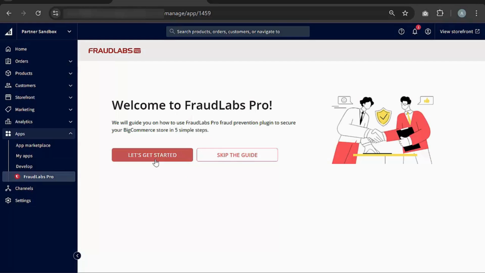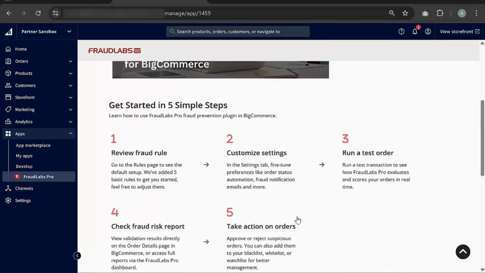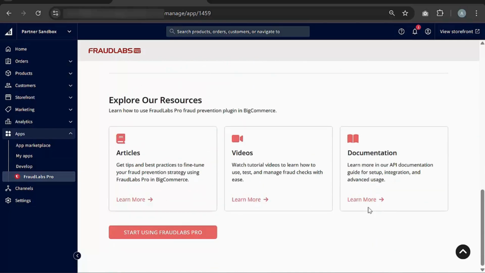Next, click on Let's Get Started to view the welcome guide. You can watch this video to learn how to get started with the FraudLabs Pro app. Or, you can follow these 5 simple steps to start using the FraudLabs Pro app. For more guidance and tutorials, explore our articles, videos and documentation here. Once you're done with the guide, click on Start using FraudLabs Pro to access the FraudLabs Pro app.